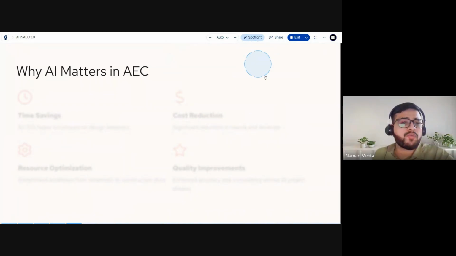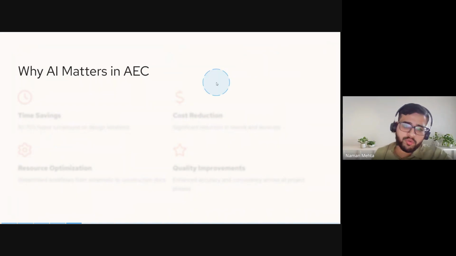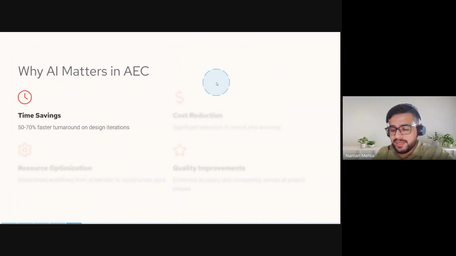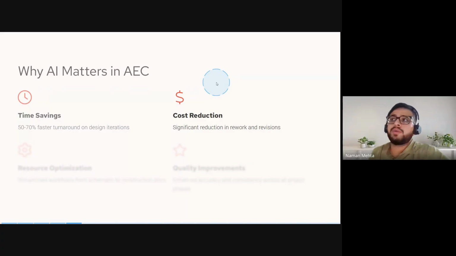Talking about why AI matters in AEC, there are four main reasons that any firm operates on. First is time savings: if you integrate it efficiently, you will save around 50 to 70% of turnaround time on design iterations. Cost reduction is also very important. If you are saving time, you are saving the time of your resources, so the man hours become fewer, and software usage right now is so cheap compared to the traditional approach that there is a significant reduction in license fees, but also in resource fees.